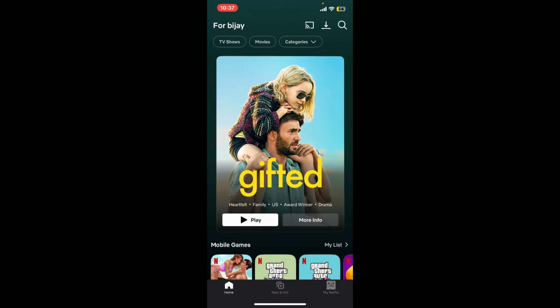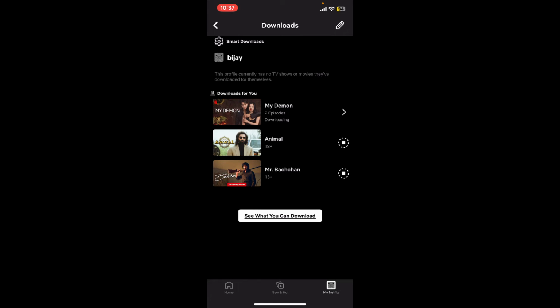After logging into the Netflix app, go to the top right corner of the screen and tap on the little download or the arrow button. Soon after you tap on it, you will be able to see your download history or see what you can download on Netflix. So that is the only way you will be able to access your downloads on Netflix.